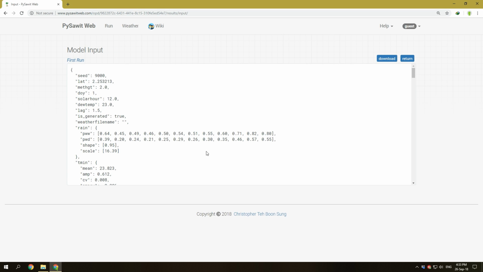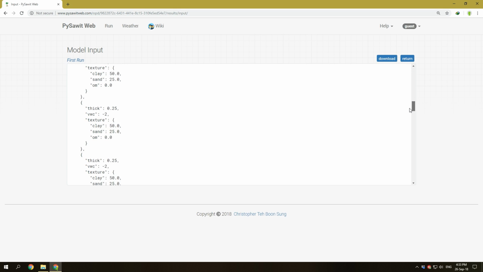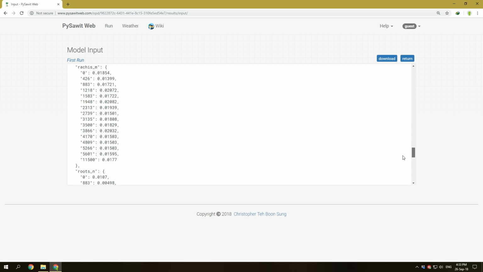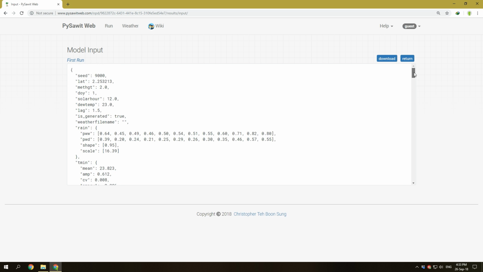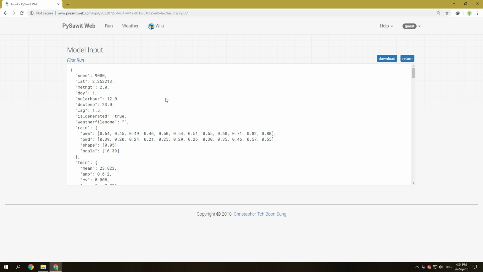Now there's no need to understand what this means. Again, it's just your model input. This is the format that the model actually understands, but it's not easy for us to enter the values individually like here. So we create a special interface where we just enter the values. Again, you can click download to download this file. But again, this is not something that is done. It's just for those who understand what it means.